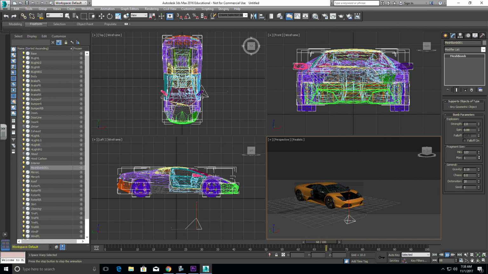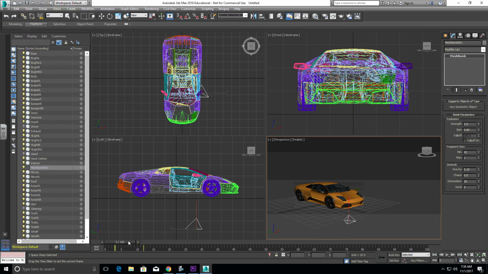In the next tutorial, we'll add fire to this explosion, and then we'll eventually add some smoke and a background.